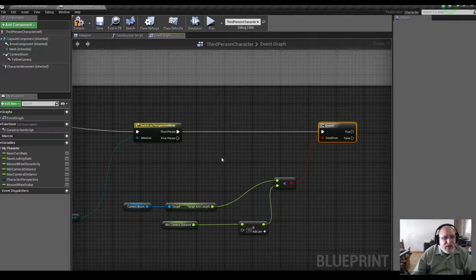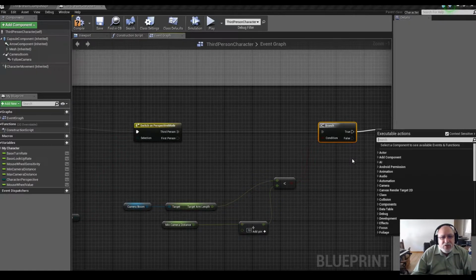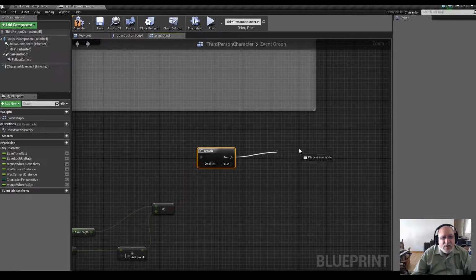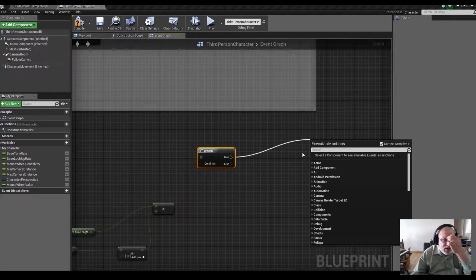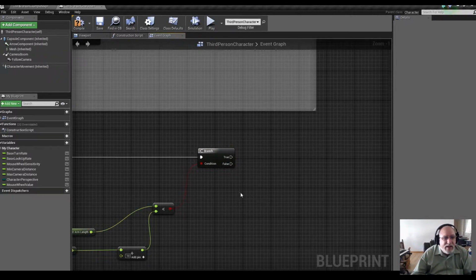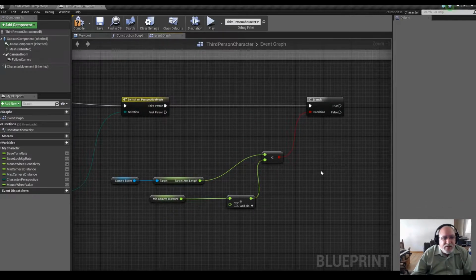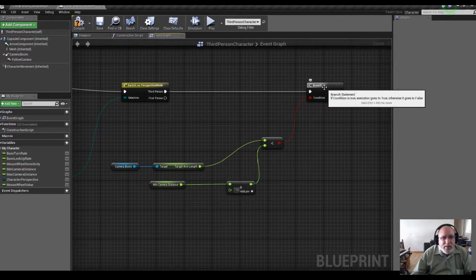Now, what this says is, if we're in third person mode, get the camera arm boom position, get the minimum camera distance and add 10 to it. If we're less than 10 away from that minimum position, this will be true. And if this is true, we want to call something. In this case, it's going to be some kind of an event to change mode. We'll get to that in a second here. We want to work out the rest of the logic in the other condition. So that's for that one.